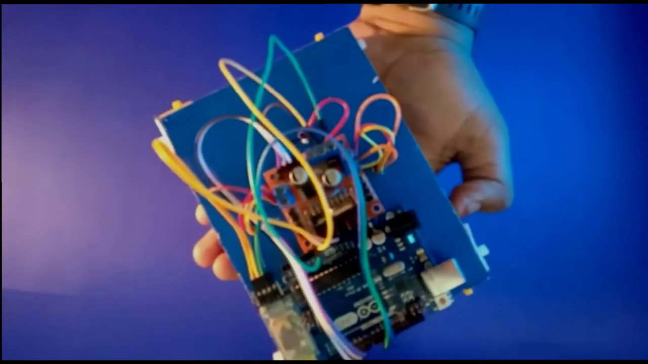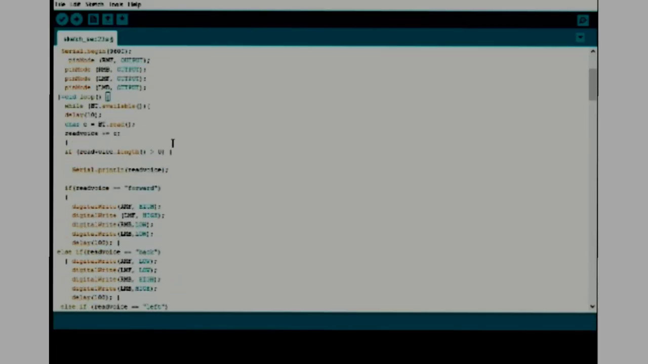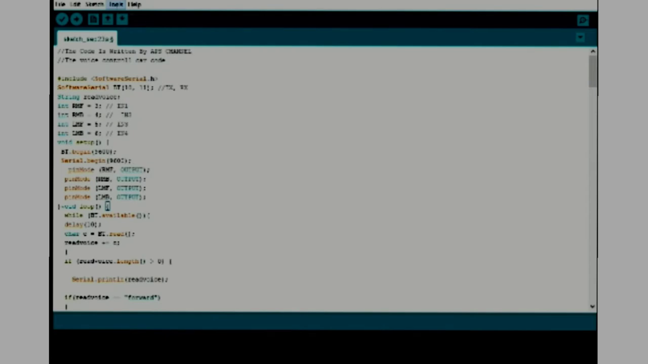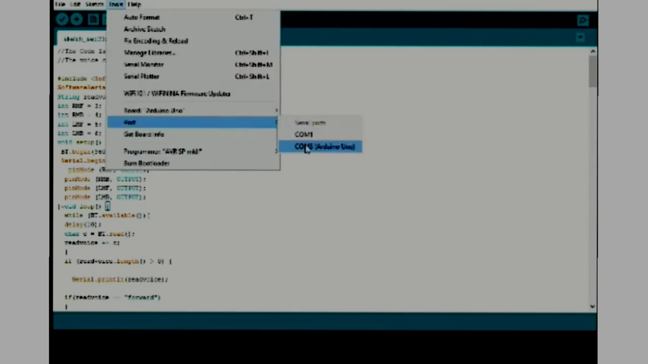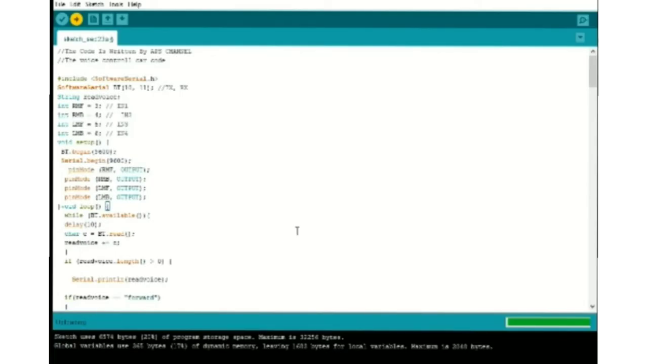After giving the connections, it's time to upload the code. This is the code which we must upload to the Arduino board. Go to Tools, select Arduino Uno board. Then select the port COM3 Arduino Uno. Then upload the code. You can see it is uploading. You can see it has uploaded the code.